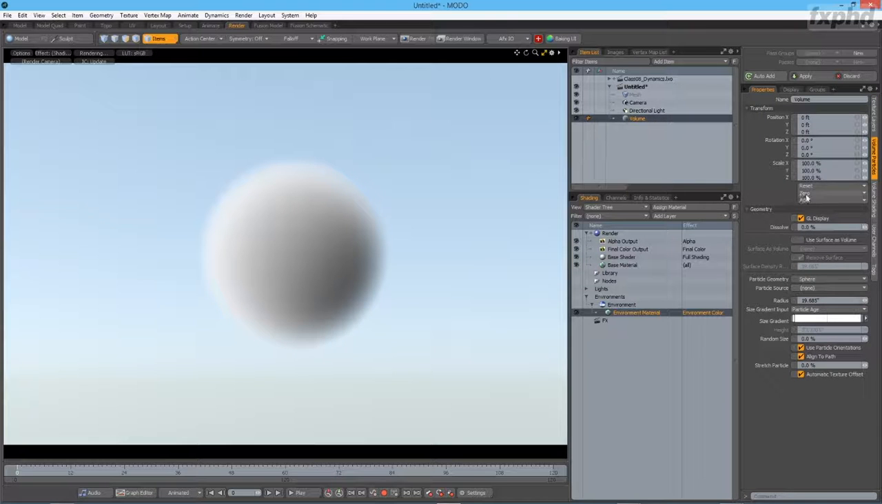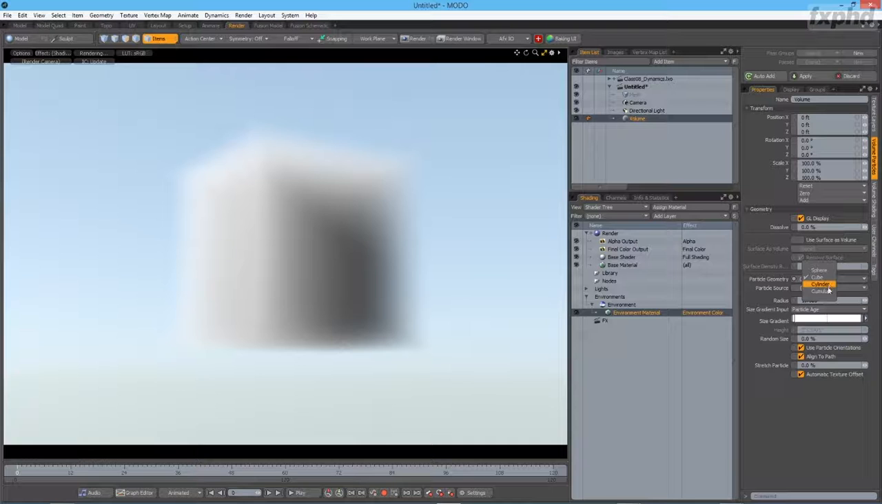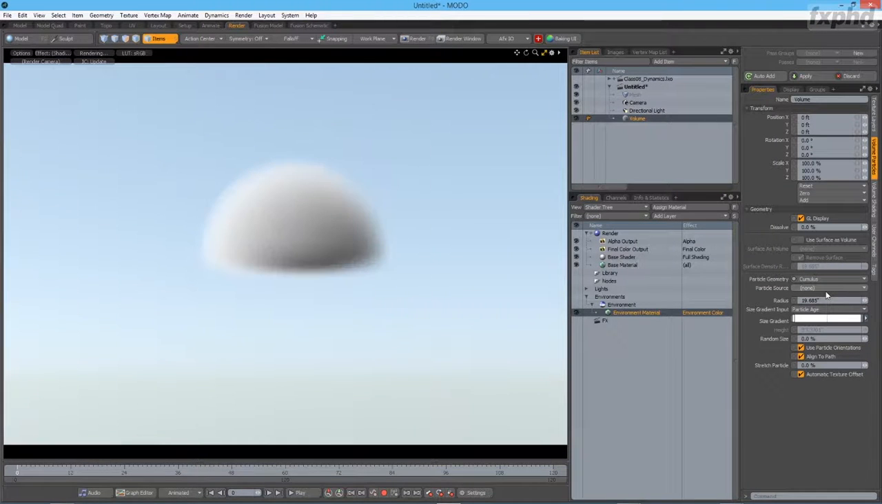So if I select volume, first thing under the volume particles here, we have a particle geometry drop down here, and like I said, it's a sphere, but we could change this to a cube if we wanted. We could also change this to a cylinder, or cumulus, which is a half dome. I'm going to change this back to sphere. And there's a few other things here that we might come back to. Radius is exactly what it sounds like. We can change the radius of this actual volumetric particle right here. But I'm going to come down to volume shading.